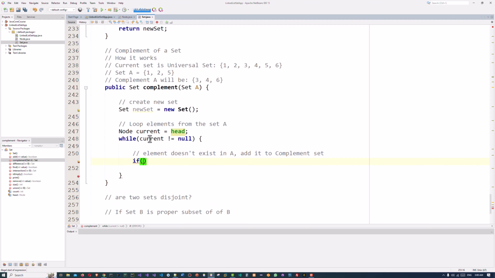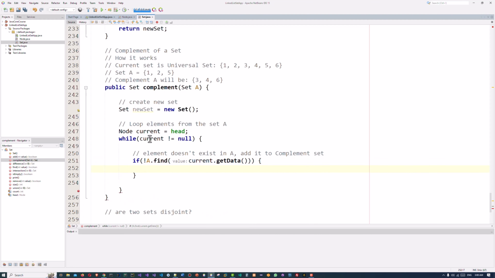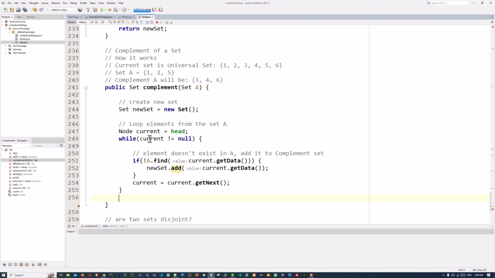If not A dot find current dot get data, so we add it to the complement set. New set dot add current dot get data, and move to the next node. Current is equal to current dot get next. So this is how we will create the complement of a set. Return new set.